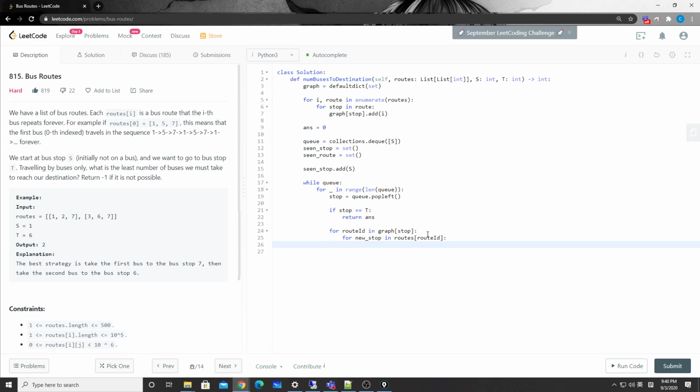That's the stop we can go. And now let's do a simple check. If the stop not in scene stop, then we just append this new stop to the queue, and we also need to add these things to the scene. And I think that's that, answer plus one.